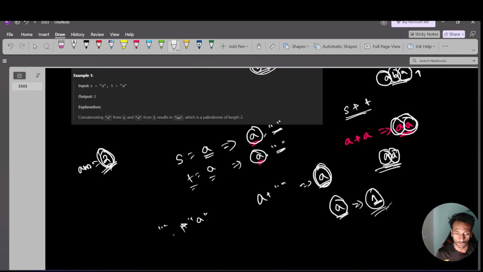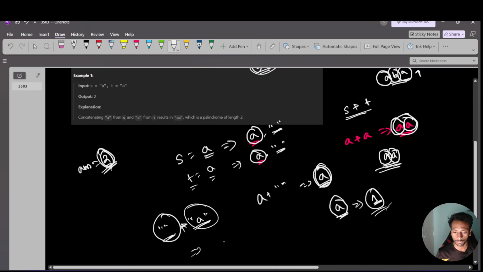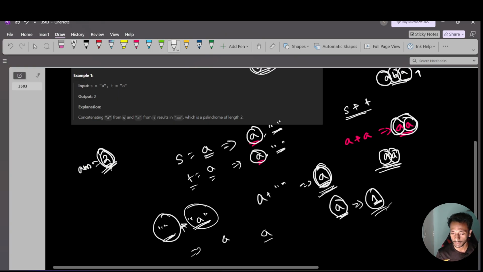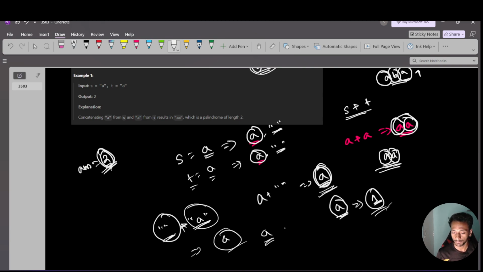Got it? So this is how the string looks: from string S we are taking empty, and from string T we are taking A. So our string will look like A again. Similarly, in this case, again. If I reverse this, it will be A again. Both are A, there is no conflict, so both are palindromes.